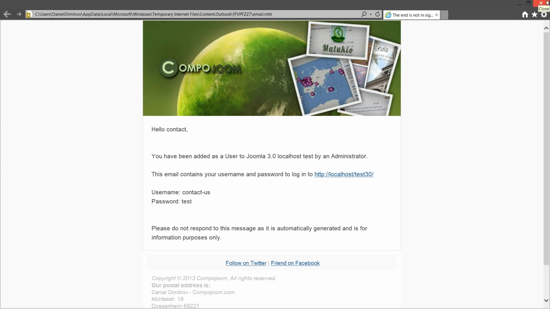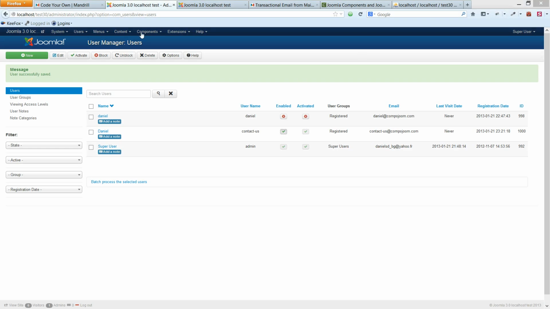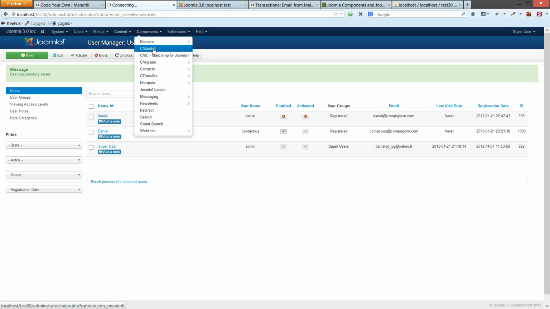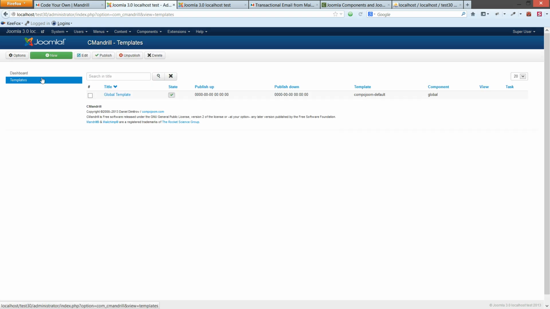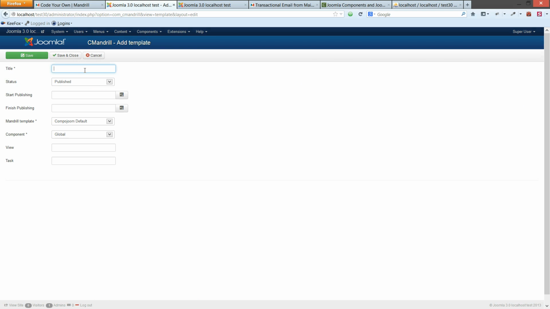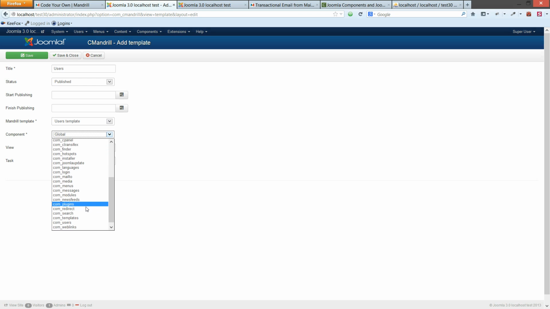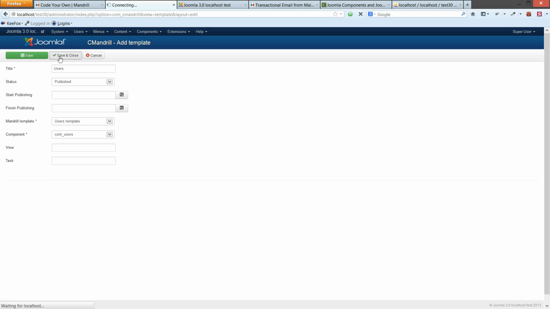Now we can go one step further, and I will show you how to use custom templates per component. Let me close this. We'll go again to the Mandrill component, and we're going to create a new template just for the users component. Users, and here I'll select users template. And this one is only going to be active on the users component. I'll save and close this.